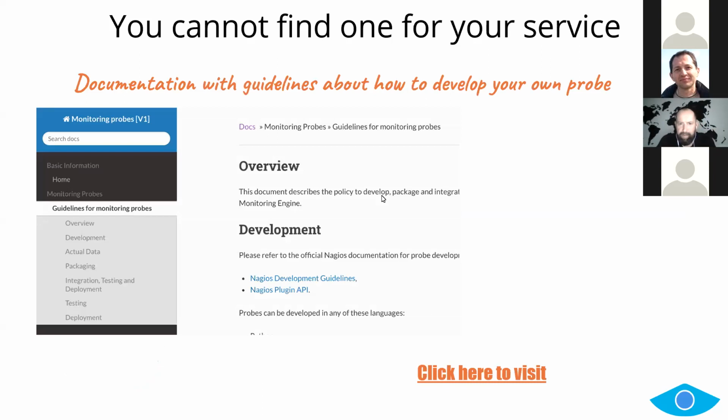We provided guidelines if you want to develop probes. The guidelines basically point to different things. We try to keep it simple. We picked Nagios. Most likely, if you want to monitor something, somebody already wrote some probes, which we can just plug in and start playing.